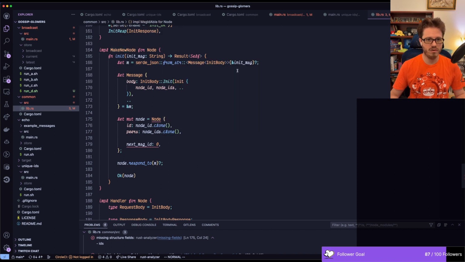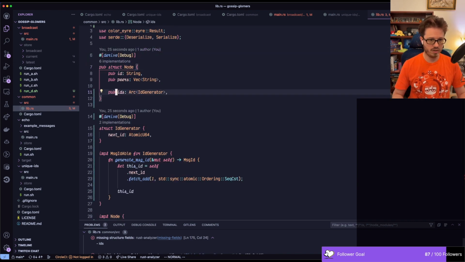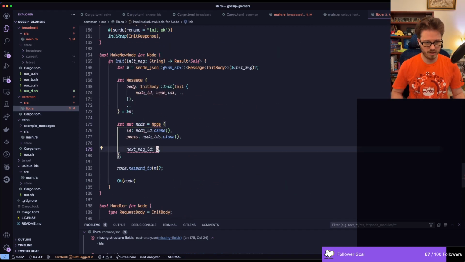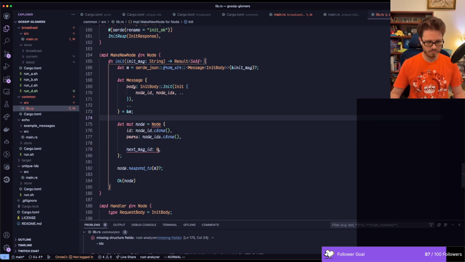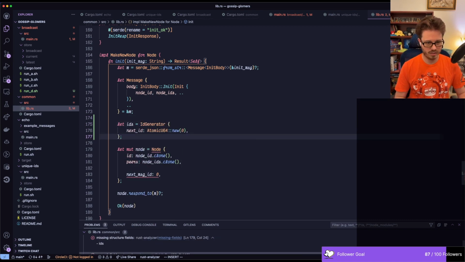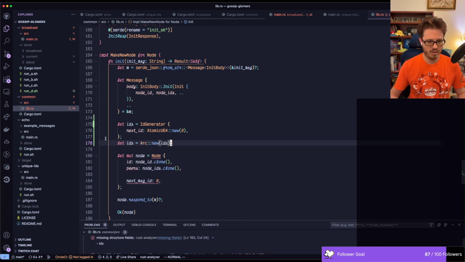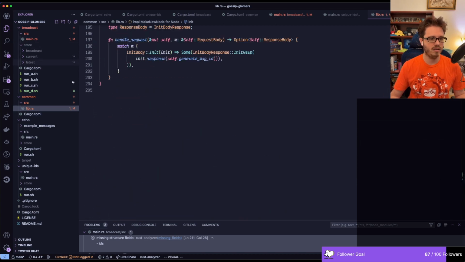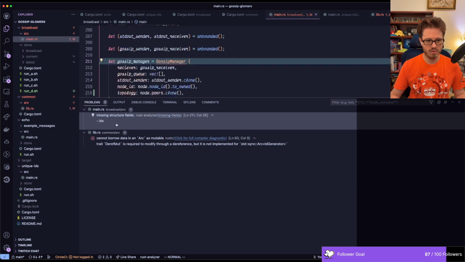Simple, make new node for node. Okay. That's fine. I just then want this to be public, like I want it anyways, but that's totally okay. So then in here, let ids equal ID generator new atomic U64. Yep, awesome. Okay. That's probably going to break most of these.